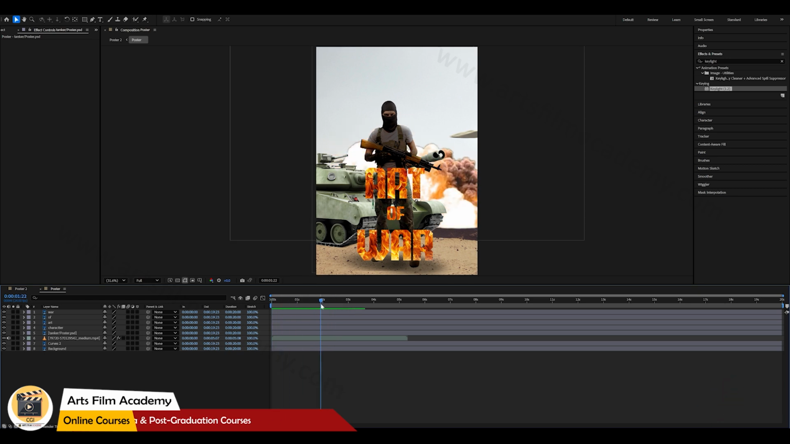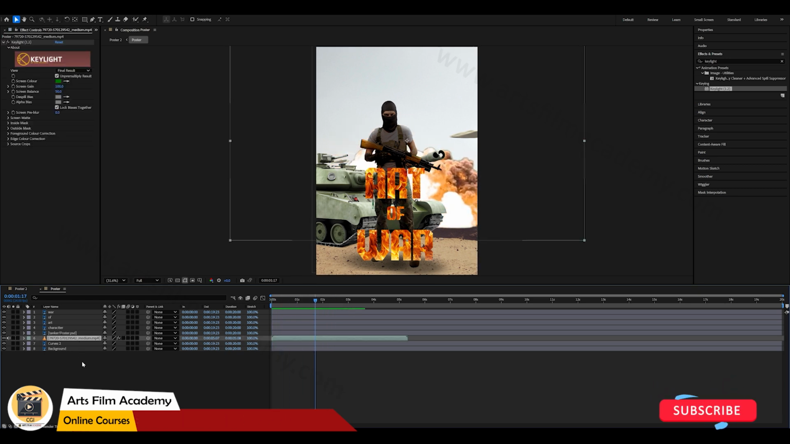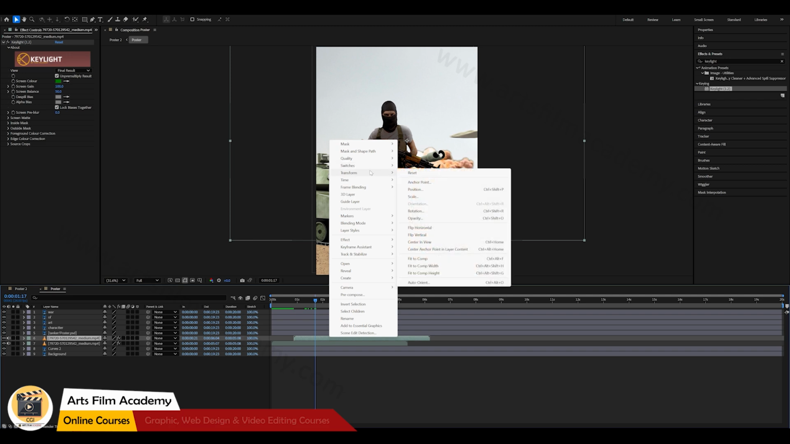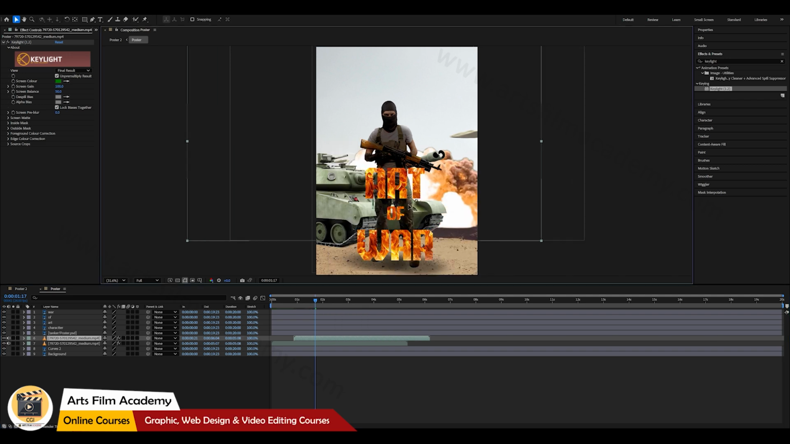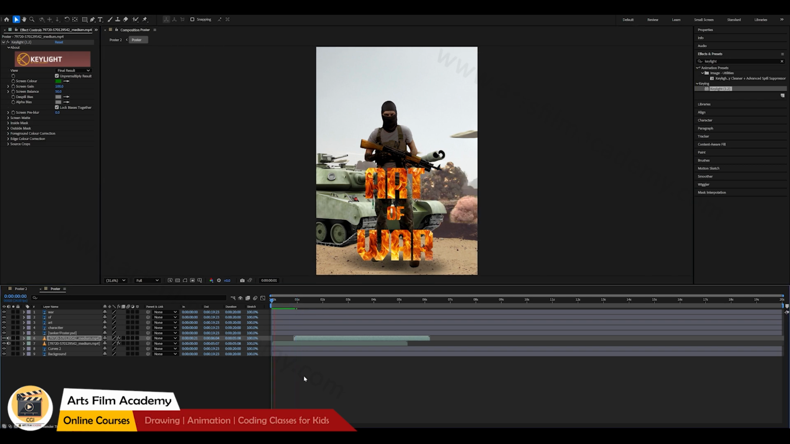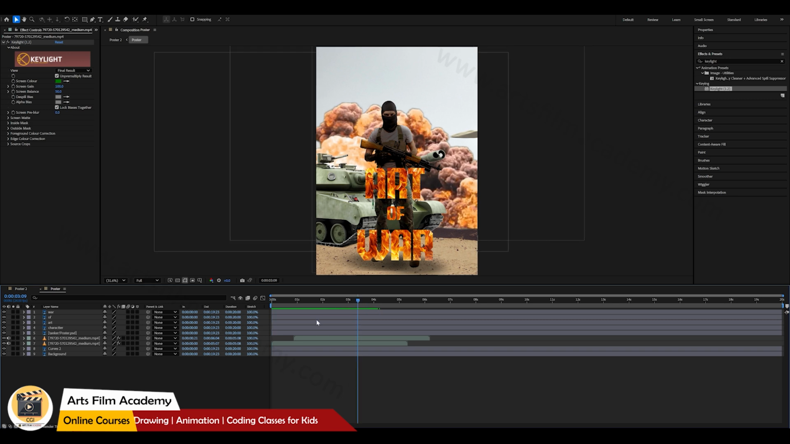Now when the explosion starts, what I do is I'll duplicate this explosion and do some offset. Right click, transform, flip horizontal, and just move it a little over here. So this looks good for me.